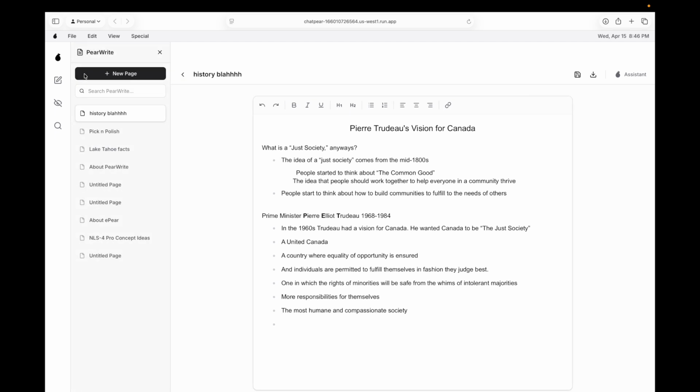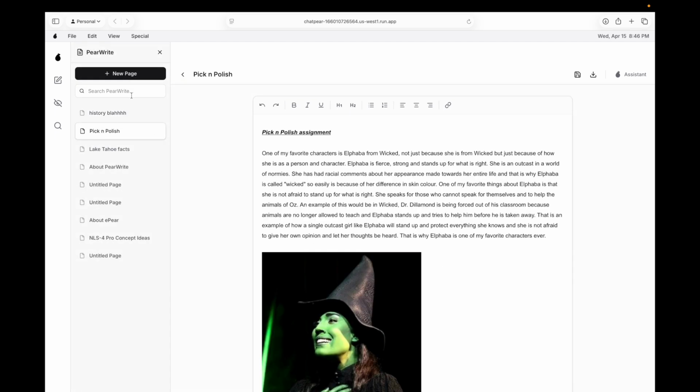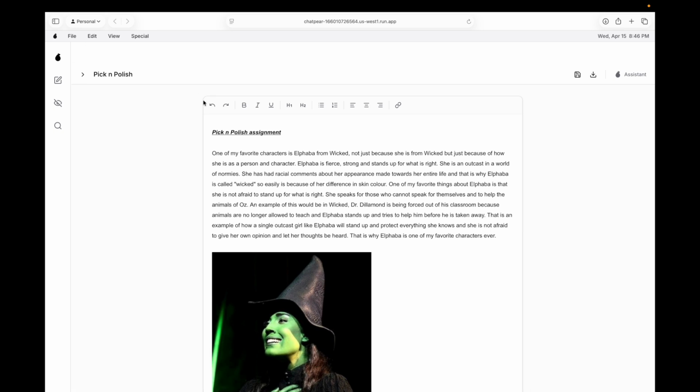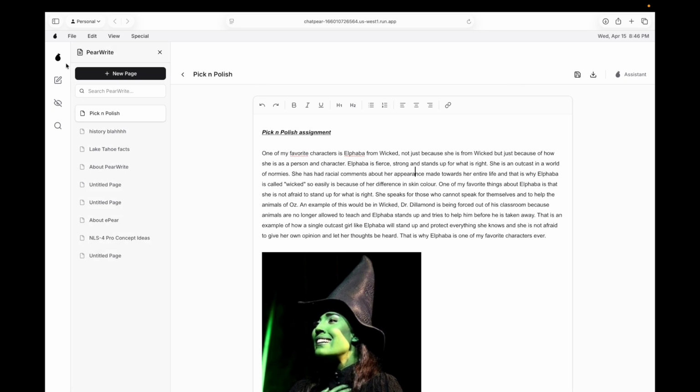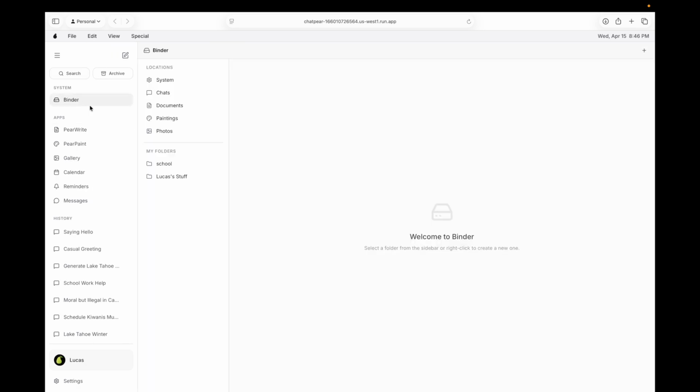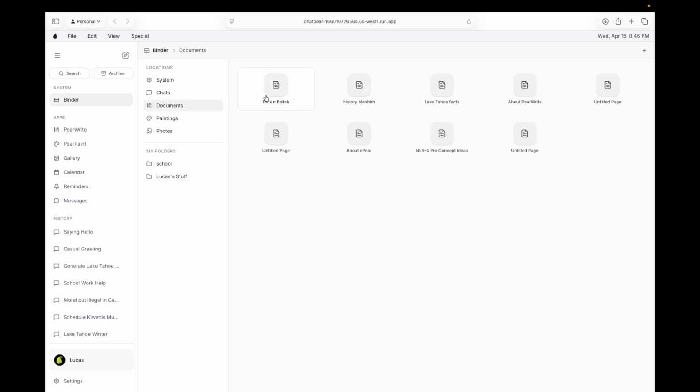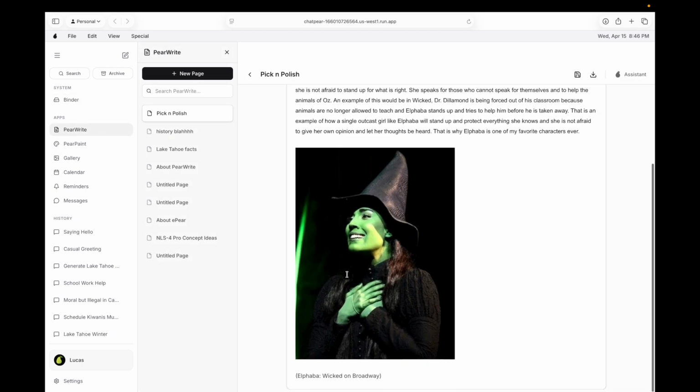But you know what? Let's continue, because we have so many more things to show you in PearWrite. Like how you can bold, italicize, underline, undo, redo, change the direction of your text, and more. And of course, all of your documents are easily accessible right from Binder.